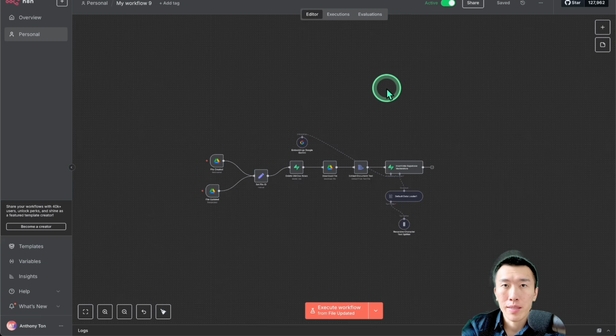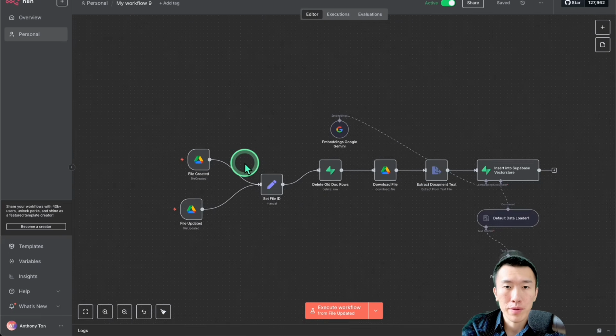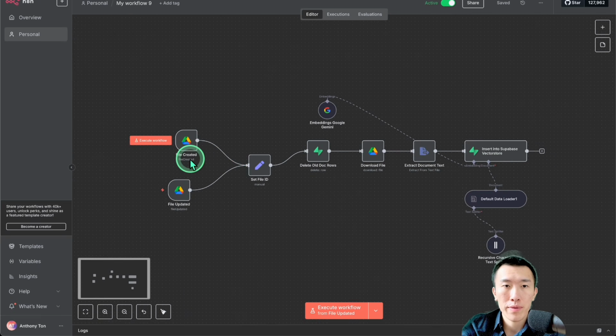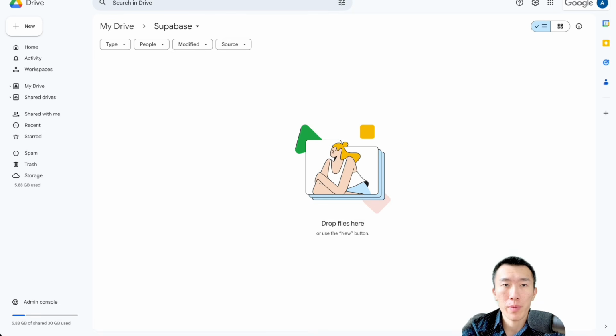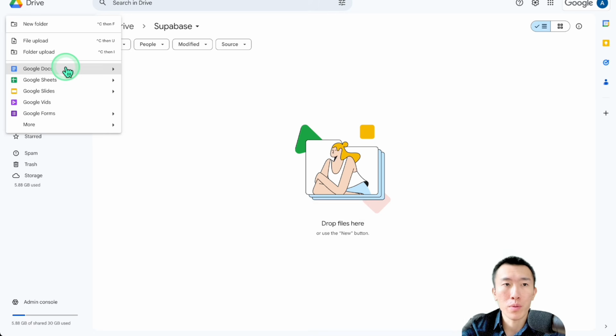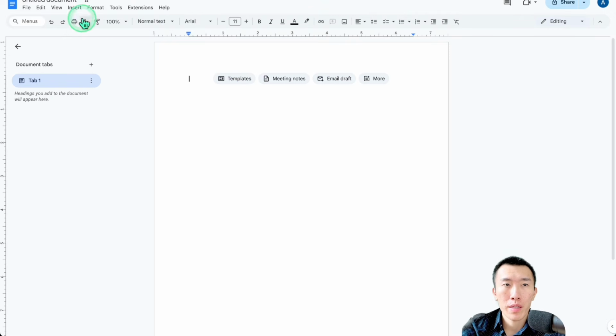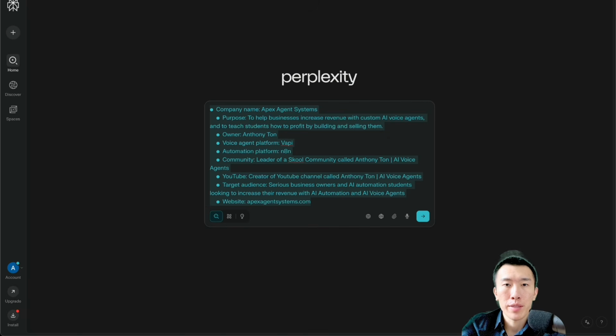So in order to test this, we need to go ahead and create some files in Google Drive. So I'm going to go over to Supabase, and now I'm going to click on new, and I'm going to create a new Google Doc. Here I'm going to name it company information updated. Okay. And then I'm going to get the information from here, which I have made a note of.